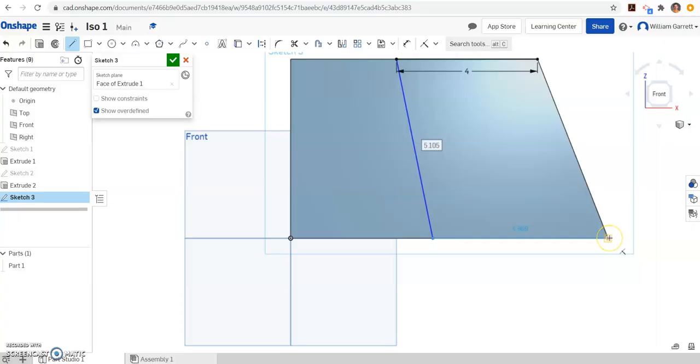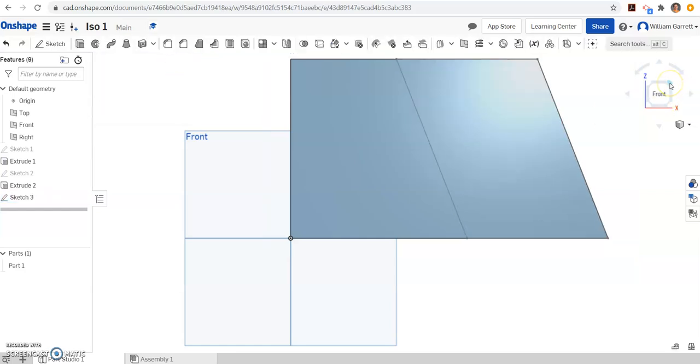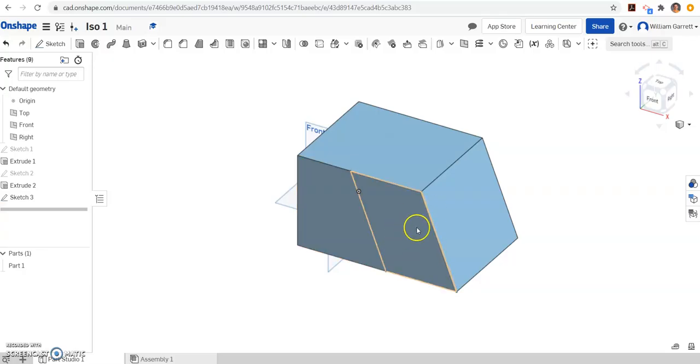Then I go over to my corner, and I click when it shows the box, and this time I type in a 4 and enter, and that sets my distance. Finally, you have to close off your shape by going up to that top corner. Now that I have my shape closed, again, I'm just going to hit the green check and finish it off. To make it easy to see, I'm going to change my view so you can see that shape.